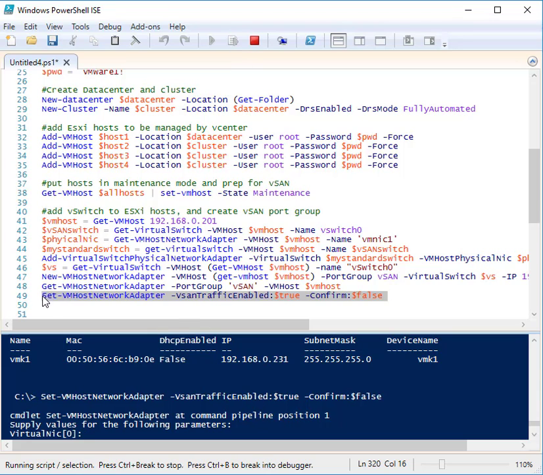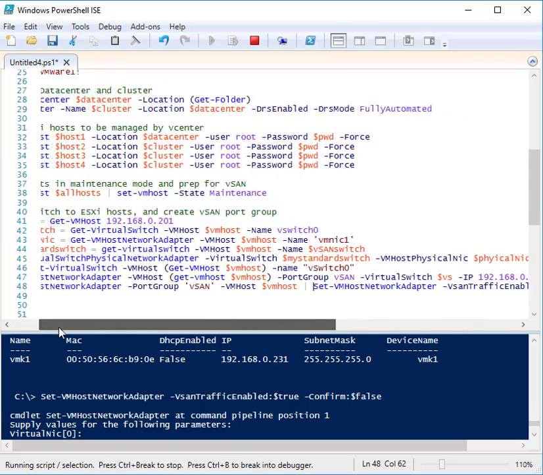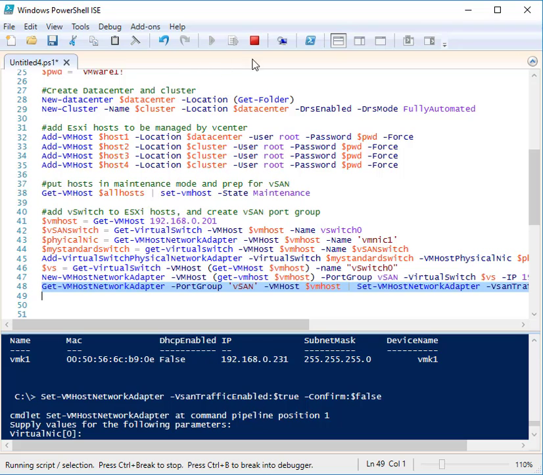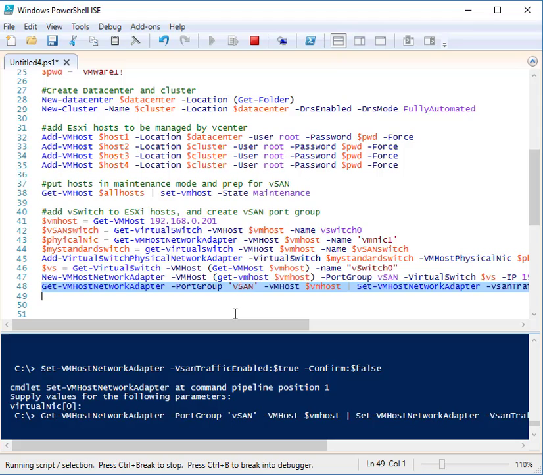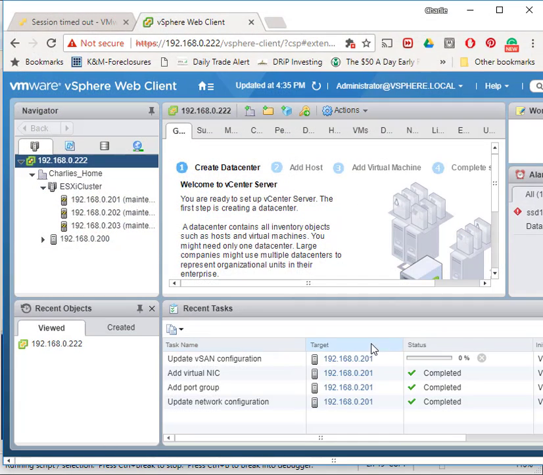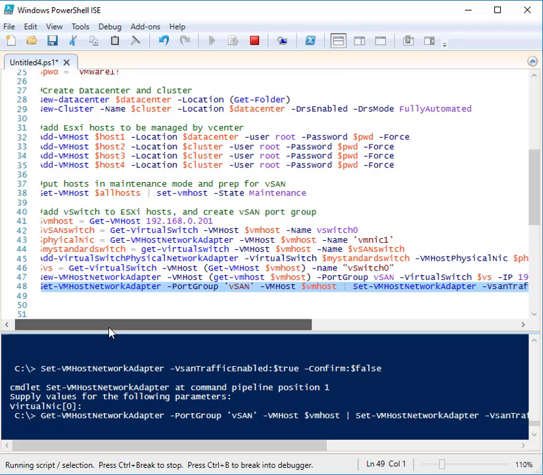Oops, I forgot something here. I was actually wanting to set this in here. So I was going to pipe that and then set it. So let's execute that whole line of code. Here we go. We'll check out vCenter. Looks like it's creating that. Good. So it's adding that NIC to vSAN.